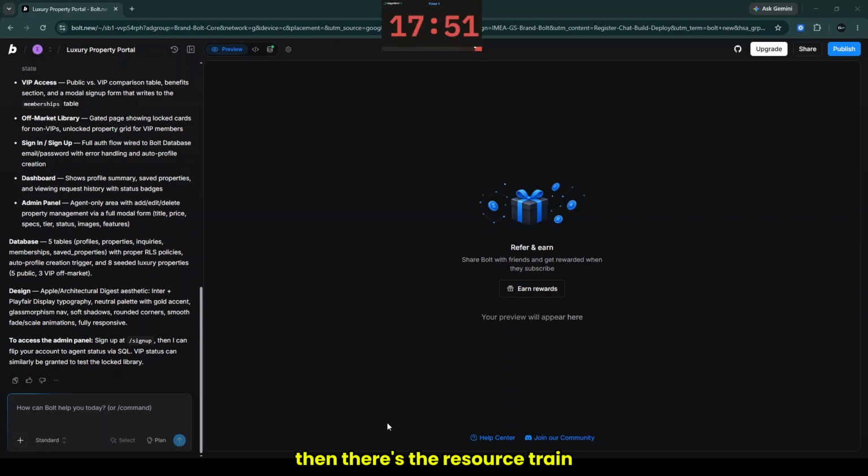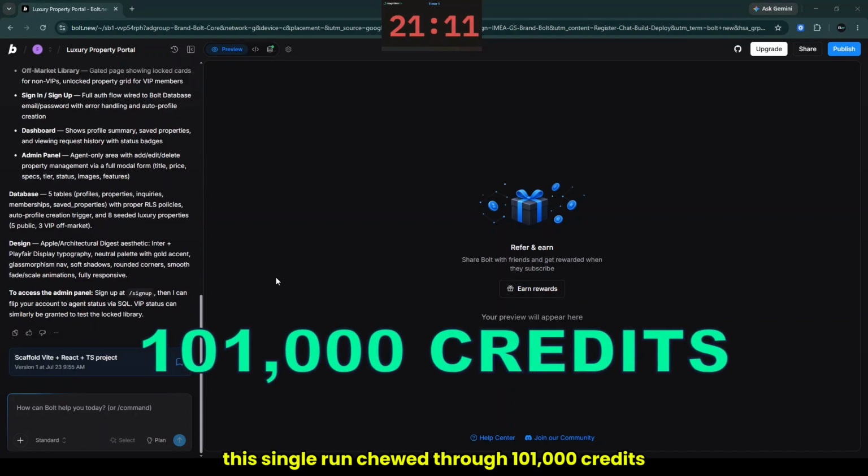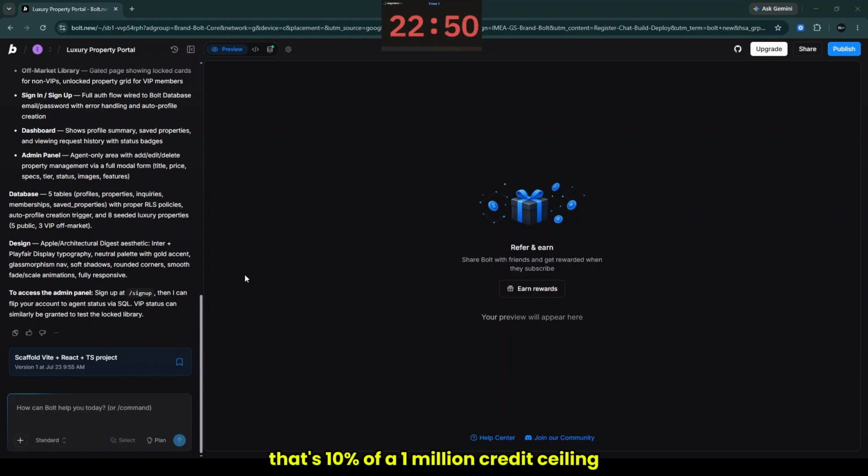Then there's the resource drain. This single run chewed through 101,000 credits. That's 10% of a 1 million credit ceiling. The cost of iteration here is simply too steep for casual trial and error.